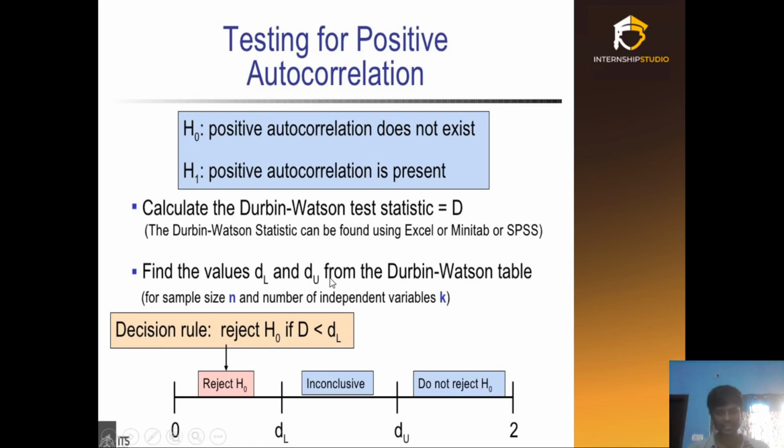Once you calculate that, you check whatever d value you got with respect to DL. If it is less than that, you reject your null hypothesis and go to the alternative hypothesis. If it is between DL and DU, it is inconclusive. You cannot conclude anything properly with a good amount of confidence. And if it is greater than DU, you do not reject your null hypothesis, and you accept it. So the range is between 0 and 2, and according to this, you take the respective decision.